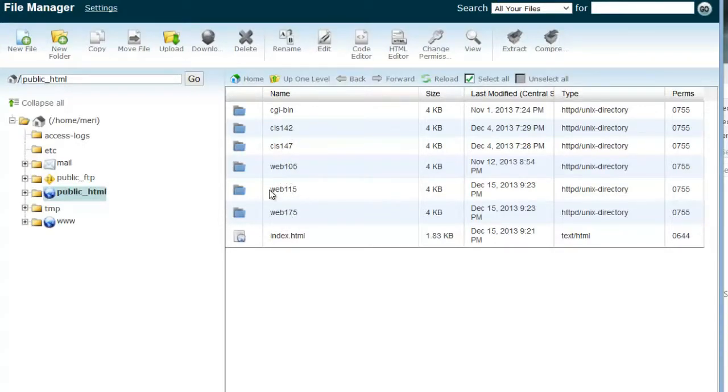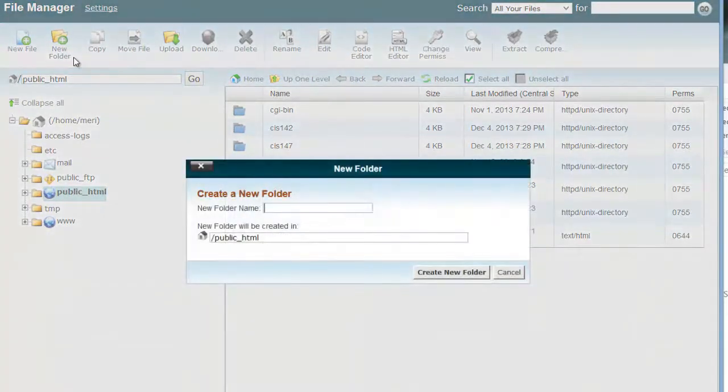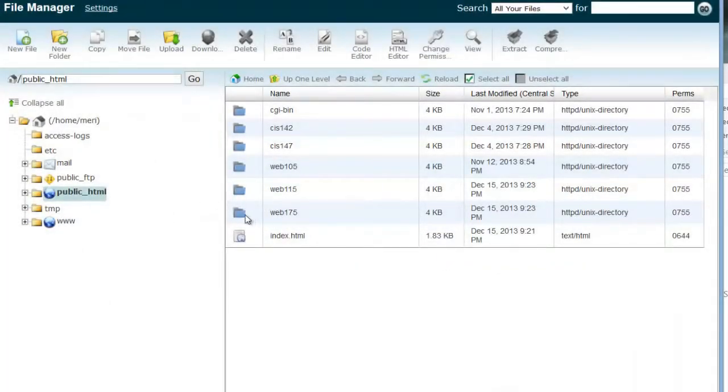Now this is for our Web 175 class. You may already have existing folders if you've taken any of the other classes. If you've taken CIS 142 or Web 105, you might already have these in here. If you haven't already done so, you want to create a new folder. The new folder should be named Web 175, and that's going to be created in your public_html folder. And you'll hit create new folder. I'm not going to because mine already exists.